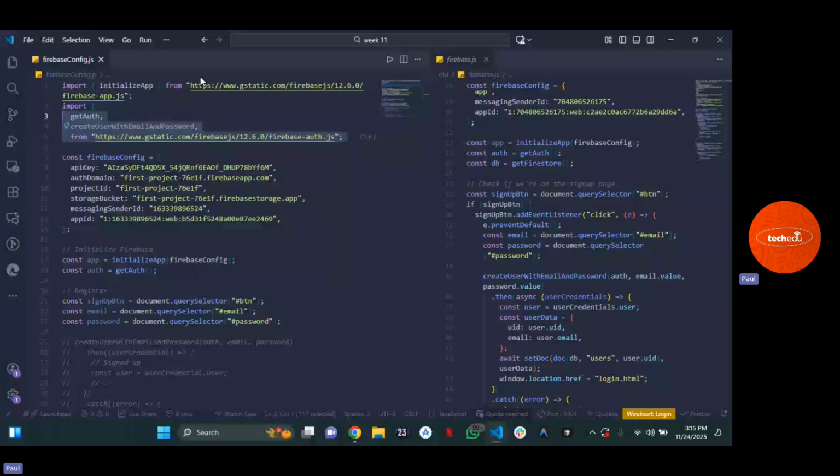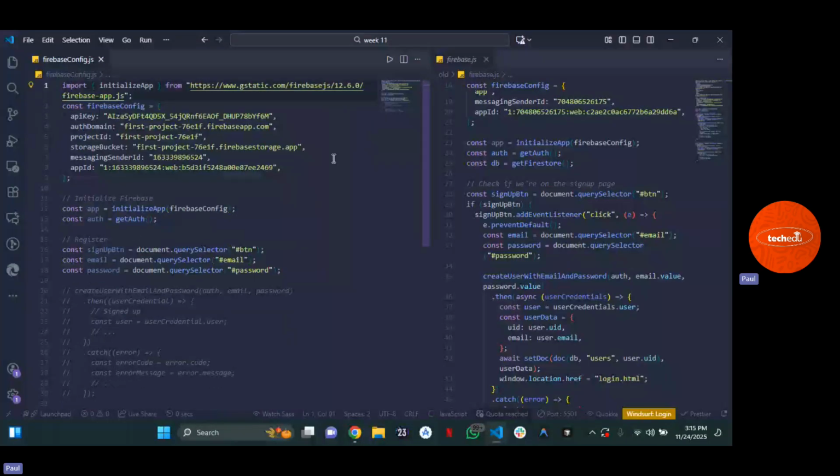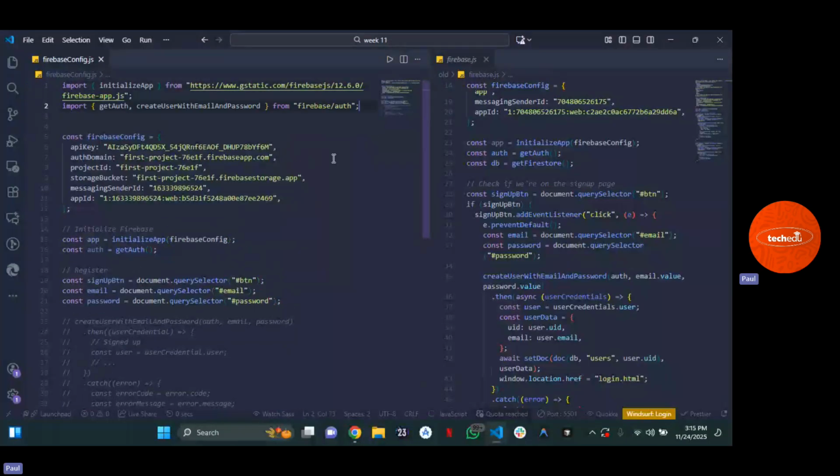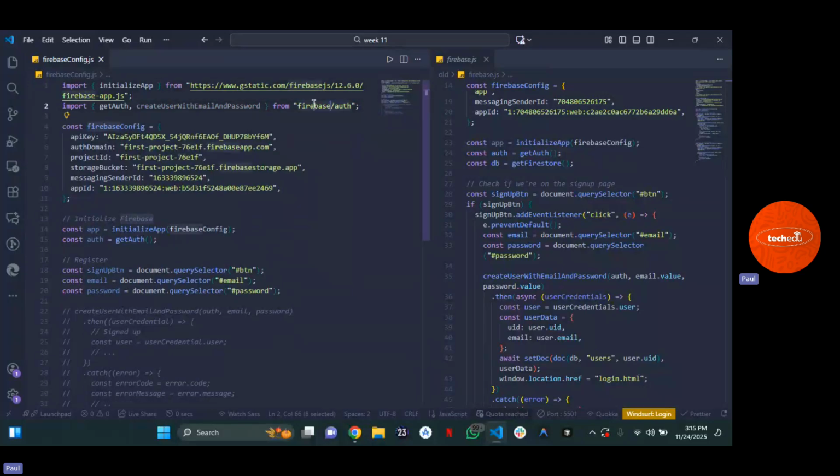So I'm going to remove this so that I do it fresh. I'm just going to paste it here. That's all. But again, what are we not using? We are not using a framework. We are using this link. So I'm just going to copy this link and paste it here.